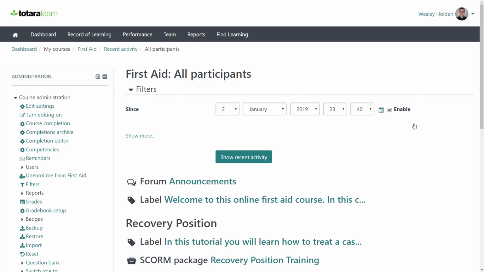So that's a summary of the built-in course and activity reports in Totoro Learn. Which reports will be most useful to you?